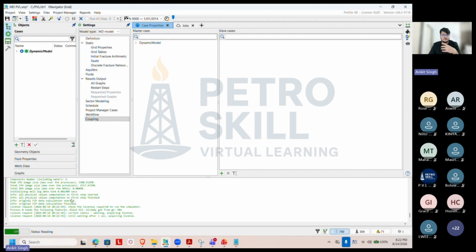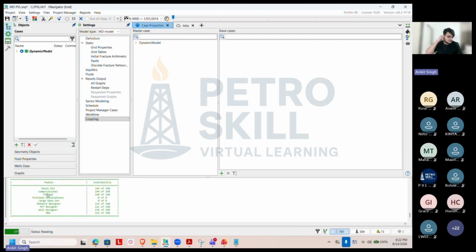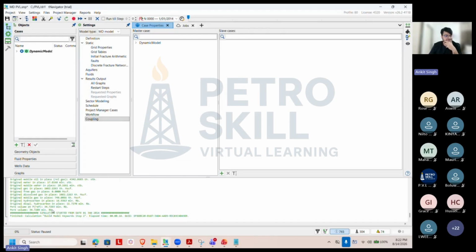So what is happening is that my model is initializing. It's similar to doing an initial run of your model to see if there are any errors or not. So it's now checking for licenses of each of the above five. Hopefully it was there. Yeah, we got it, I think.